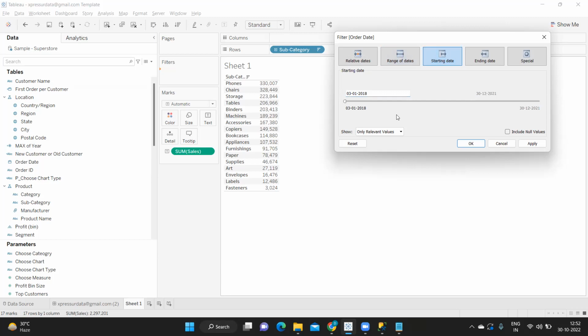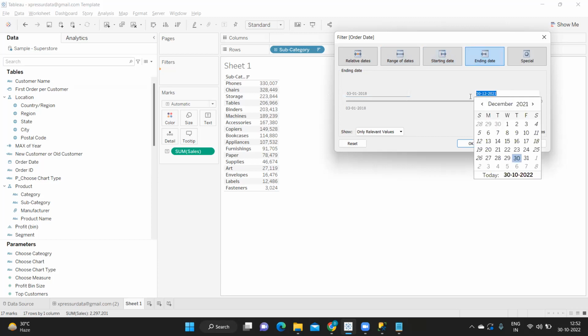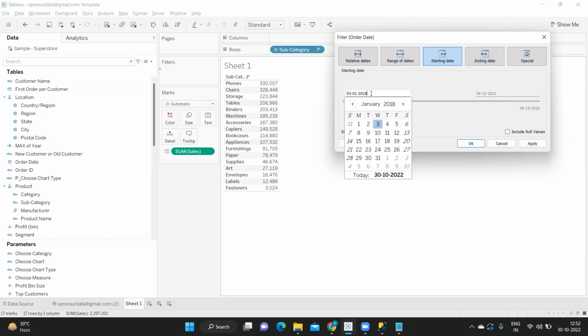Same again, starting date: what is the minimum date you need? Then you can set it. Ending date: what is the maximum date you want to consider? You can specify it. Say the client said he needs data only after December 2021. Then you can write it here. Say I will write 2020. Now only the data above this period will come into view. Other data will not come. So anything above 2020 and till date will come.